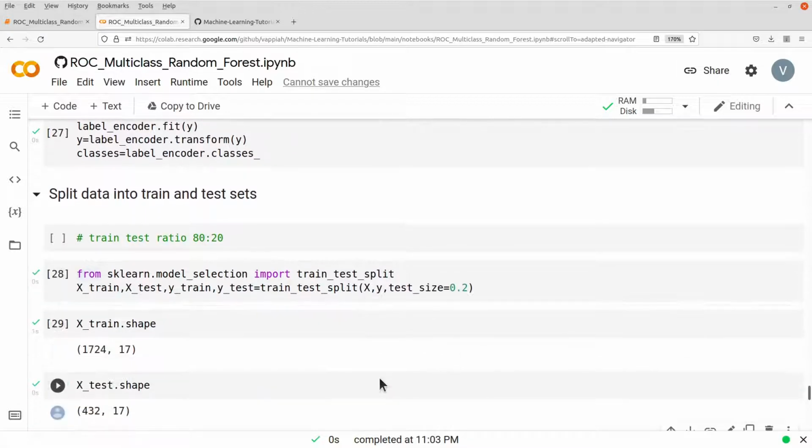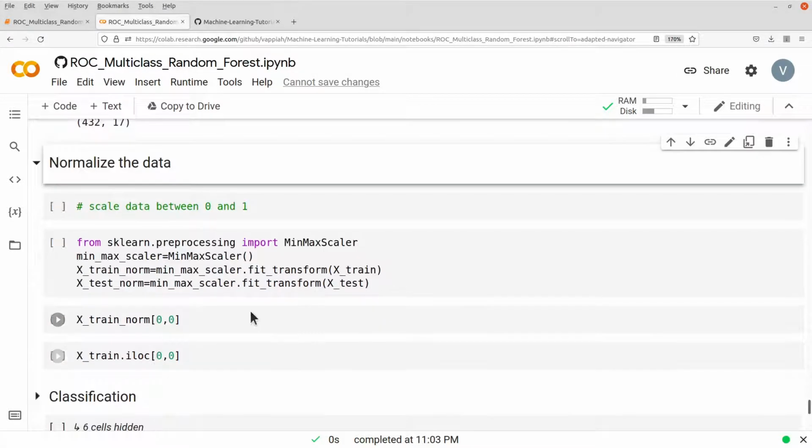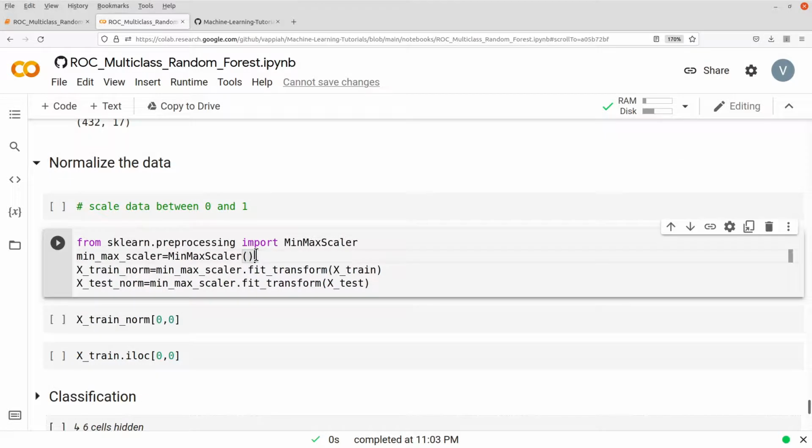So let's proceed. That's what we are going to do here. We are going to normalize the data by scaling them between the values of 0 and 1. So that is what this will do for us. There's also a scikit-learn method here that will help us to scale the data into between 0 and 1. So let's run this.